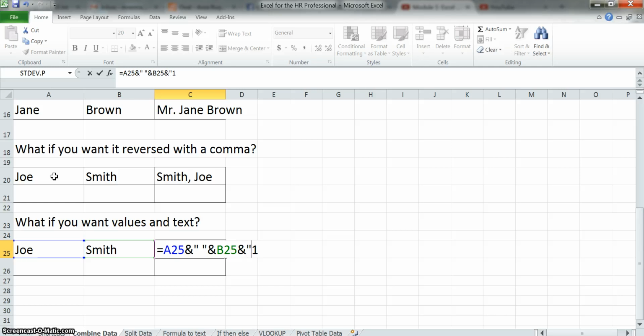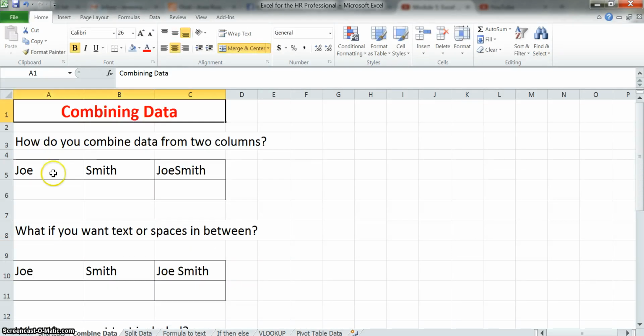Now, had I used quotes, and I go 001, it will display the 001 because whatever I put in the quotes is text. It doesn't recognize that as a number now. So you can see the difference of not having the quotes and having the quotes. So this is simply how you combine data in Excel.